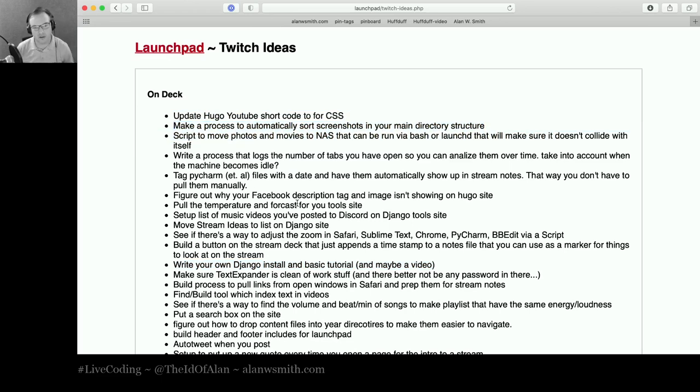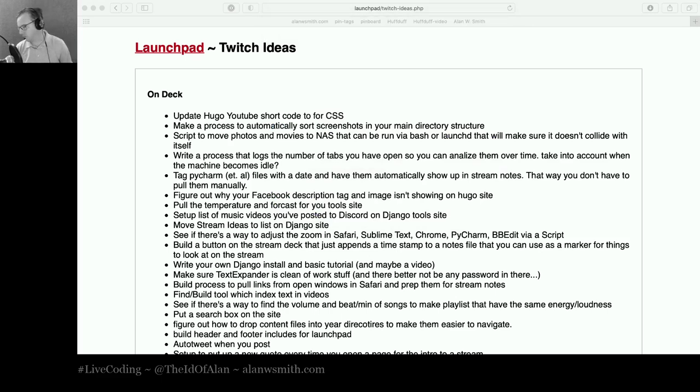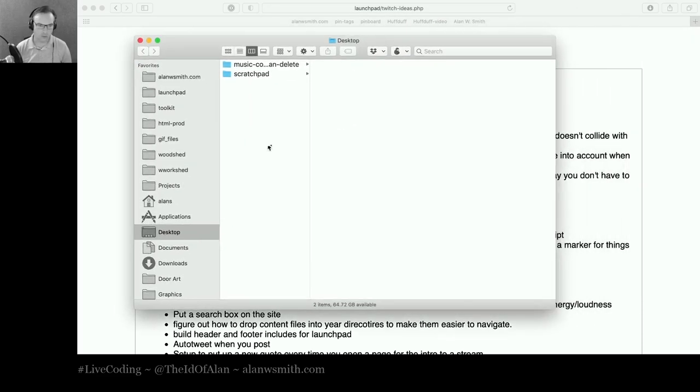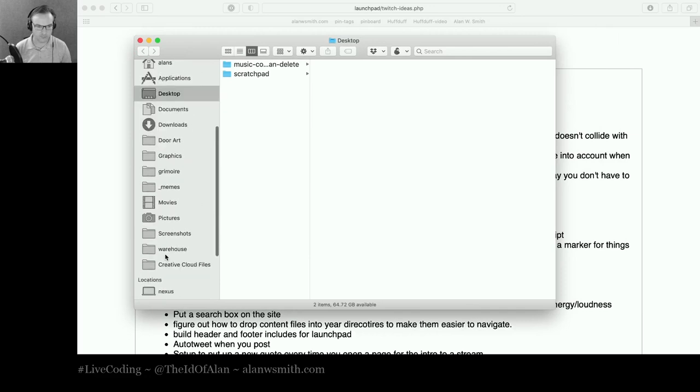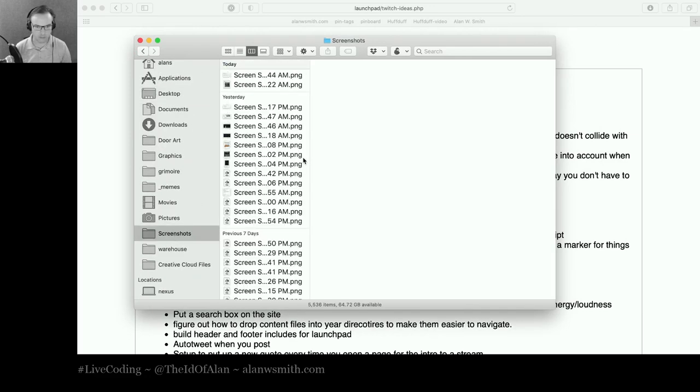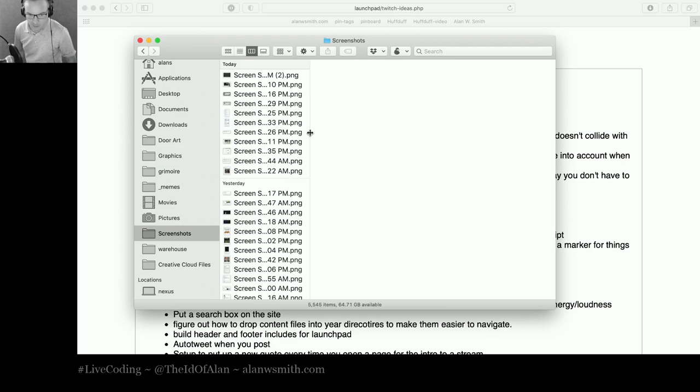Write a process to automatically sort screenshots into the main directory structure. So what that means is, in Finder, there it is. Whoops. What's going on? There it is. It keeps going over there. So I take a bunch of screenshots. Here's my current screenshot directory with 5,536 files in it. There are other archive directories as well. I take a lot of screenshots.